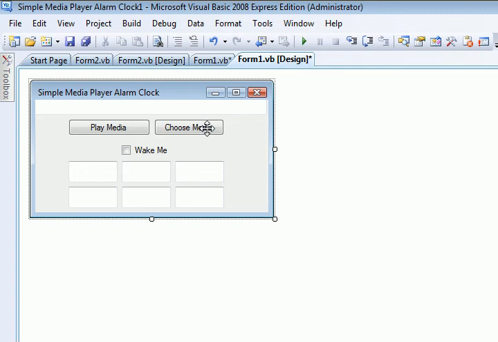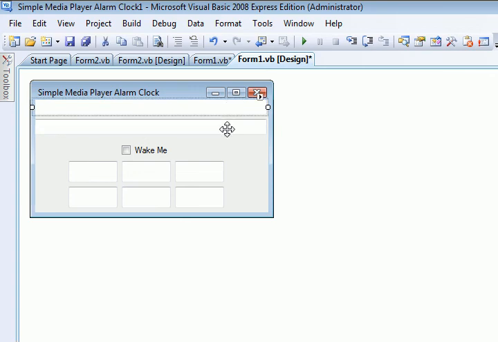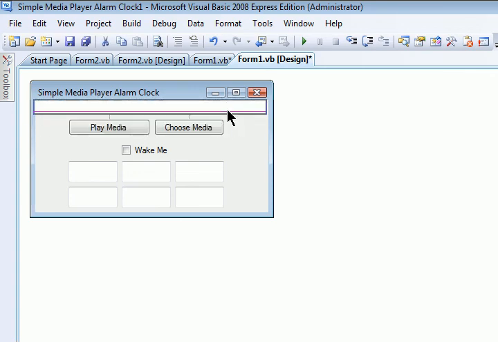So that's what that button does right there. It opens up the media and puts the long file name into the Title A text box, and then the short file name it puts into the Title B text box.